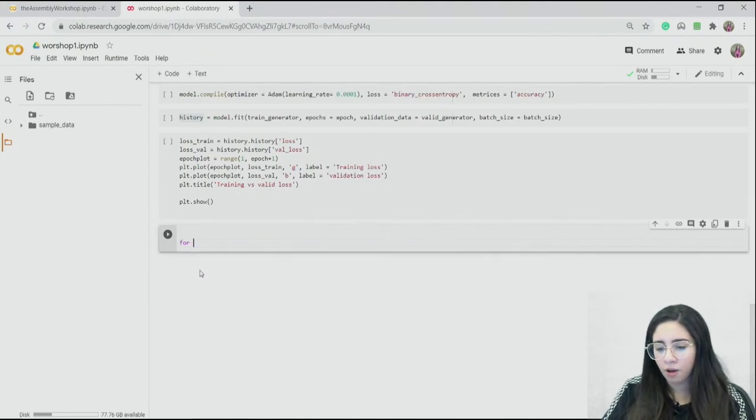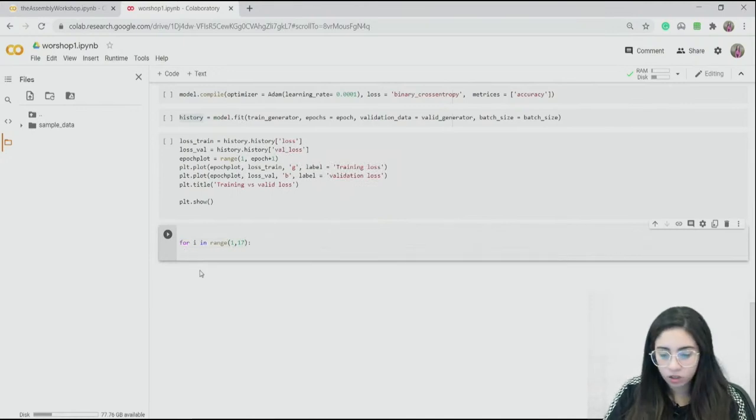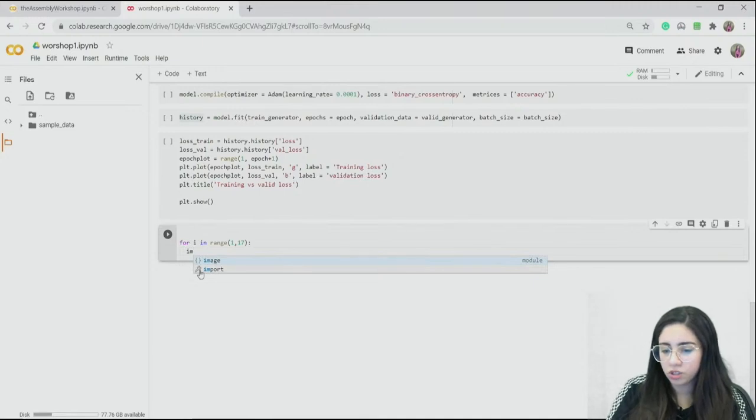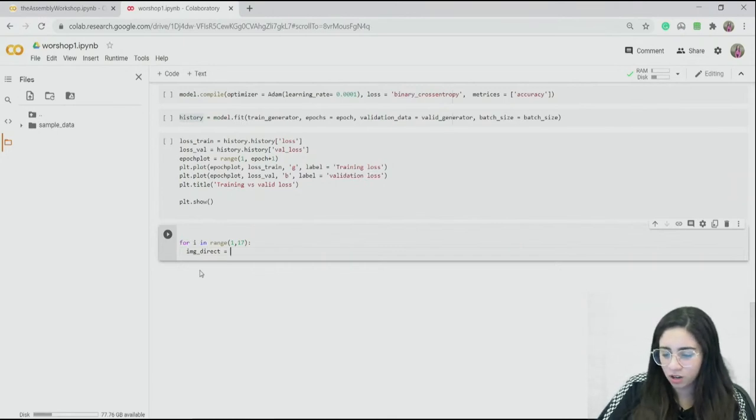So I will put a for loop that will loop in range, for example, from 1 to 17, where 17 is not included. Inside it, we get the image from the directory. I've named my images from 1 to 16, which makes it easier to extract them. So the name each time will be 1.jpg, 2.jpg, 3.jpg, so it will be i.jpg. I'll take the i from the for loop and add .jpg. Now we got the image from the directory.